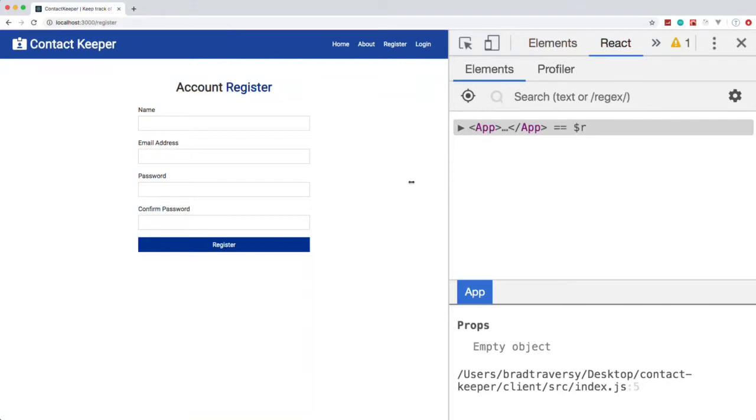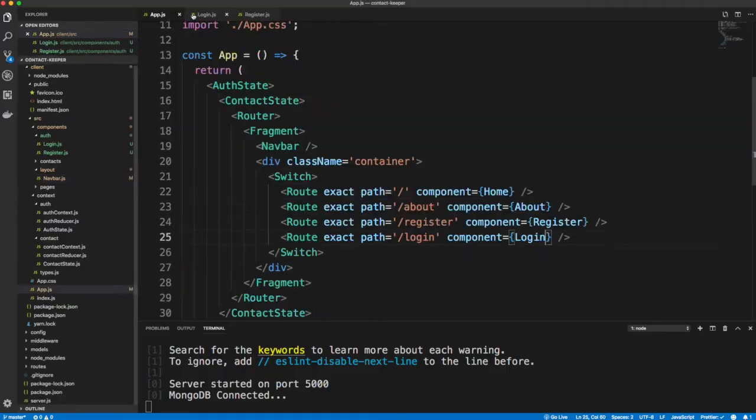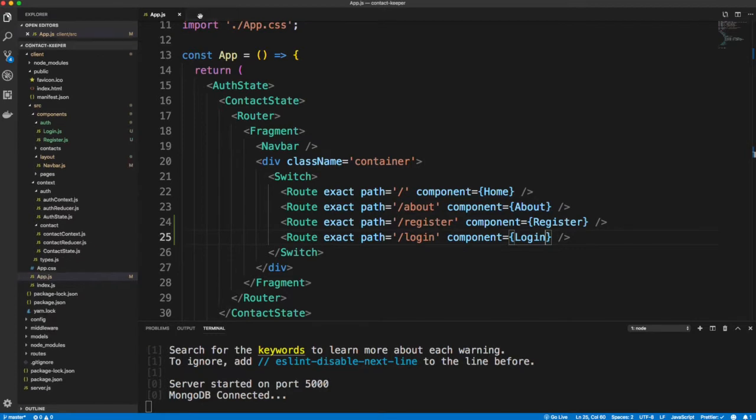Alright guys, so we're going to need alerts in this application. So I'd like to just get everything over with now, including the alert context, all the state, the reducer, and the component itself. So let's jump in and let's just close this stuff up for now.